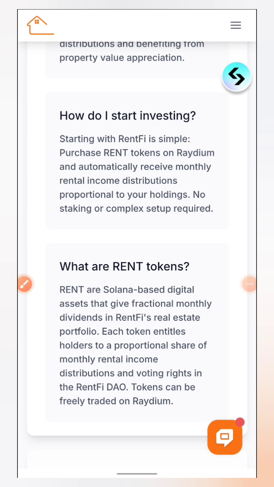Now, there is nothing like, oh, you need to have a maximum number of rent tokens to trade, or you need to have a minimum number of rent tokens to trade. It's a free trade. If you feel like you do not want to hold the rent tokens again, then you would find it very easy to trade these rent tokens back on Raydium, using the process which I'm going to be showing you at the end of this video.